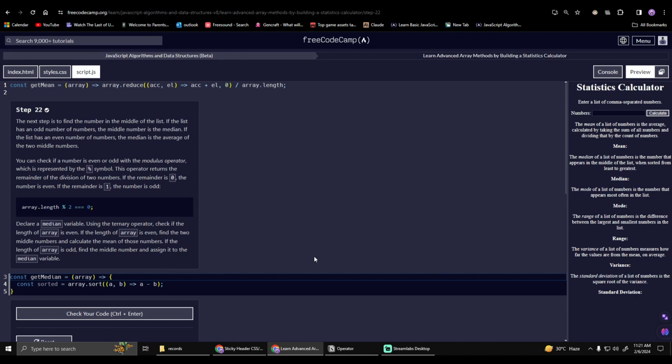You can check if a number is even or odd with the modulus operator, which is represented by the percentage symbol. This operator returns the remainder of the division of two numbers. If the remainder is 0, the number is even. If the remainder is 1, the number is odd. And we have been given an example of how to check if it's even or odd.